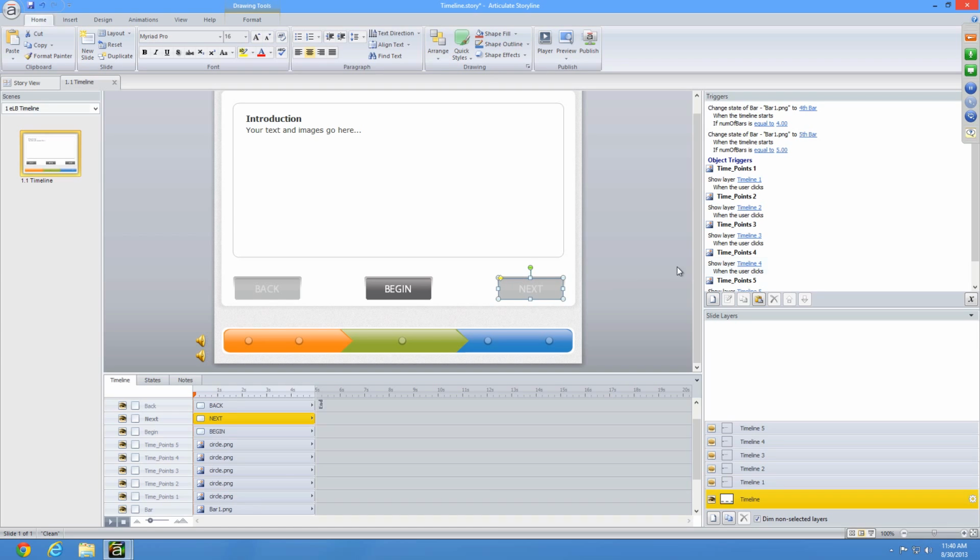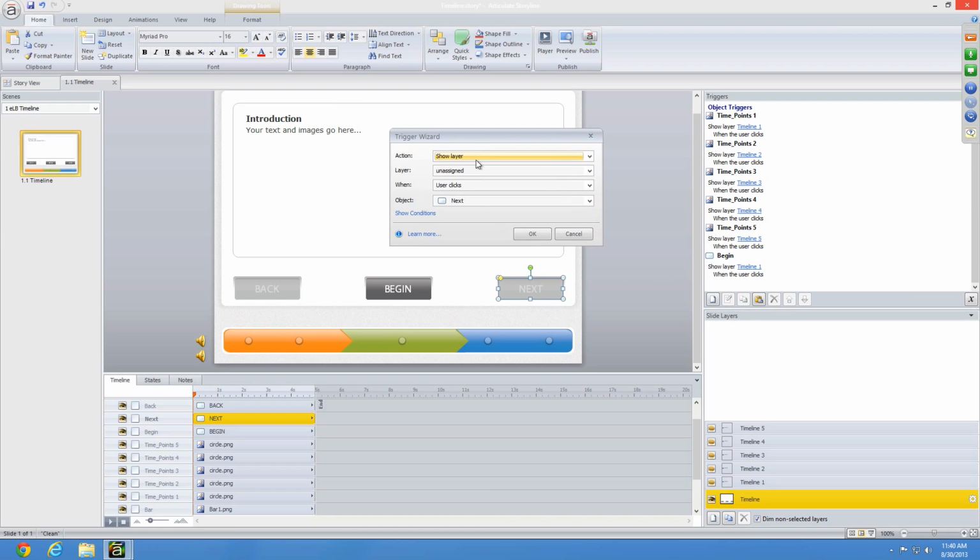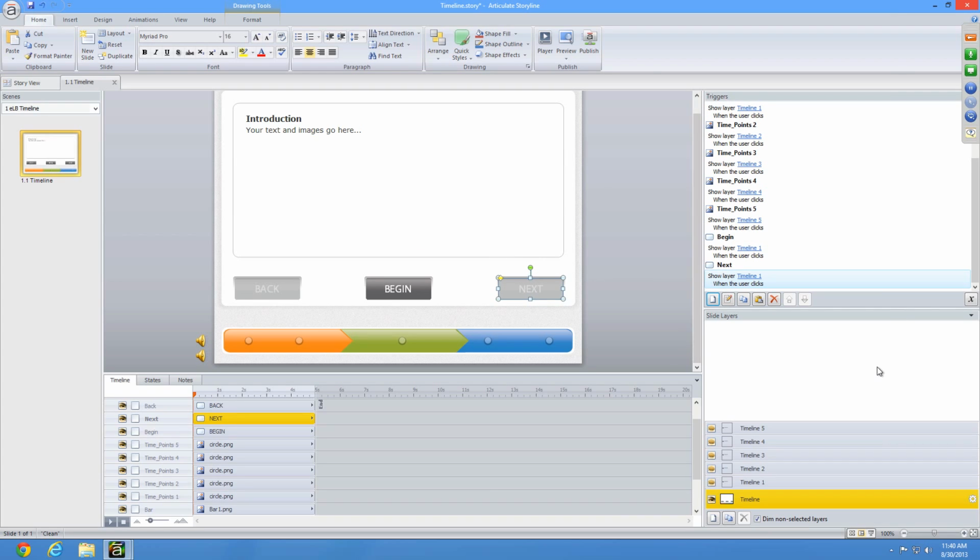So by selecting the object, I can create a trigger just to go to the next timeline, which would be in this case timeline 1, and that would go to timeline 1, and then I can have a next button on timeline 1 that would go to timeline 2, and different things like that.